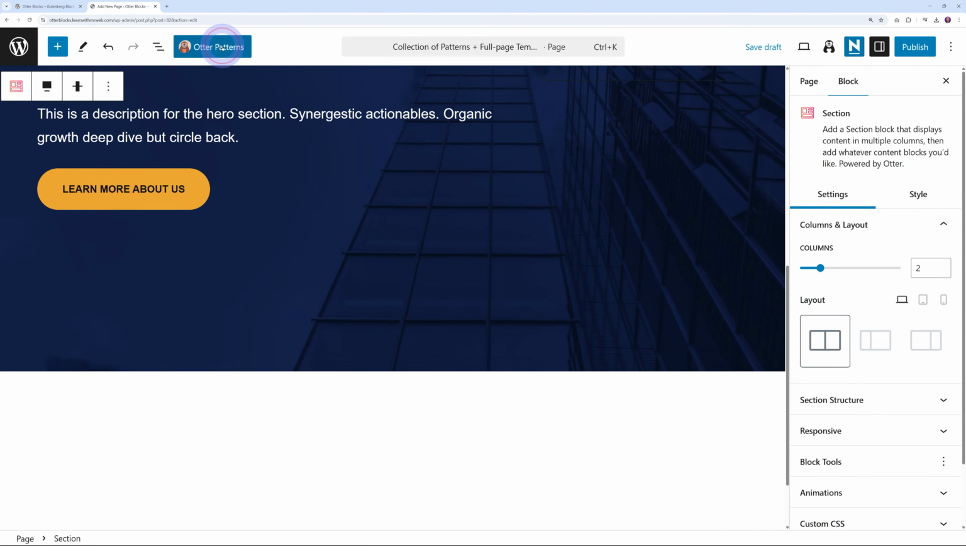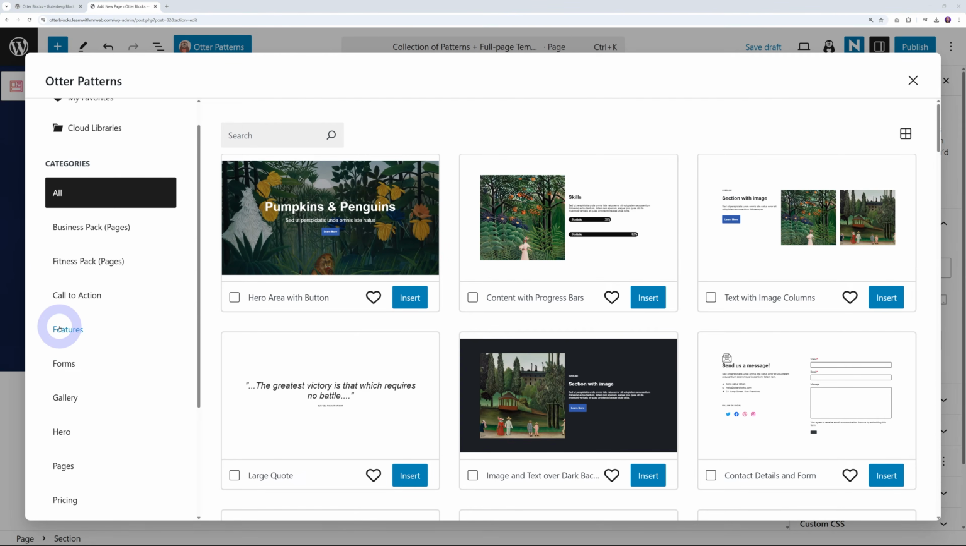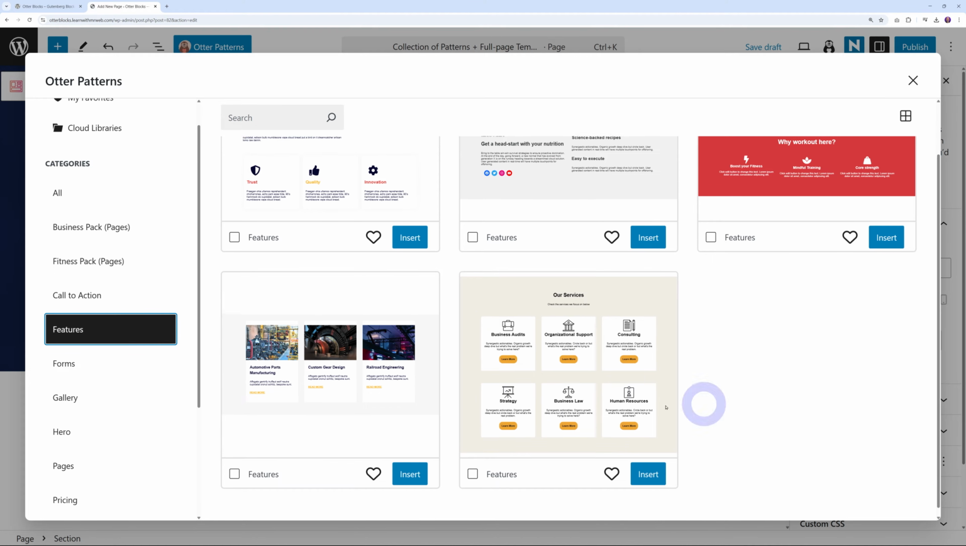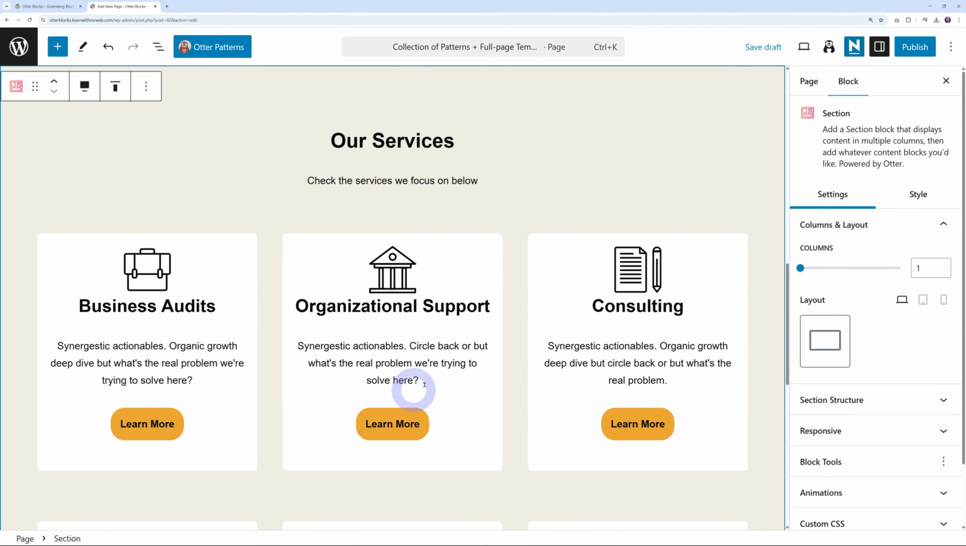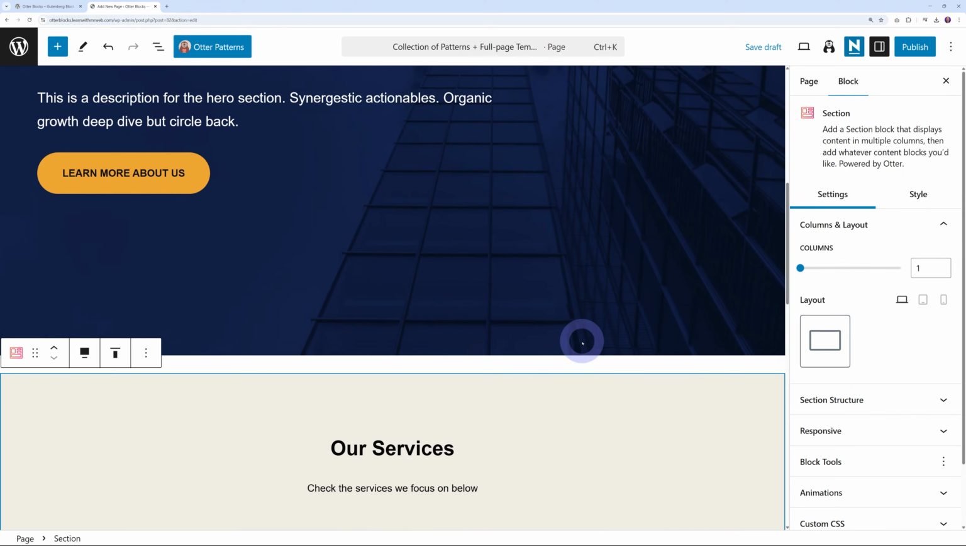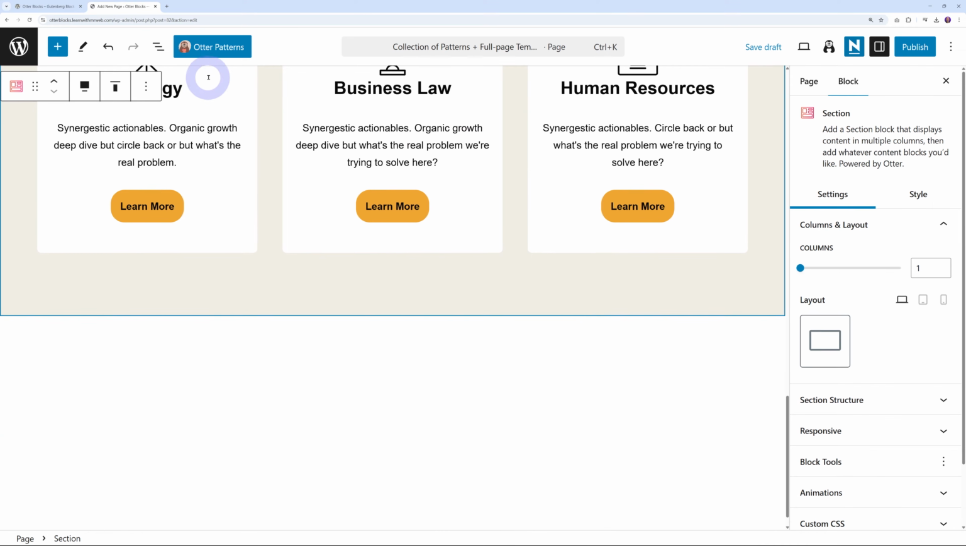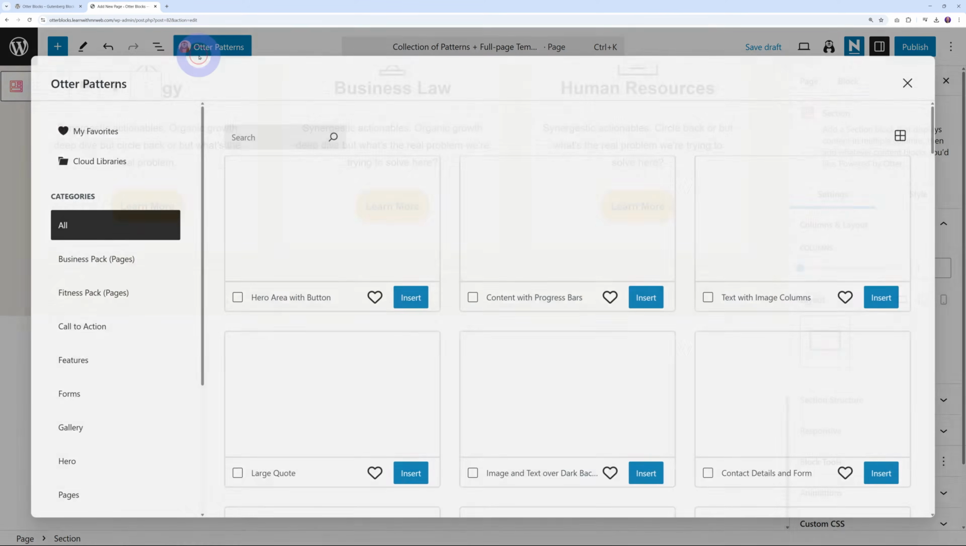And then let's add a next one. So maybe underneath we could have our different features. Okay, so what could it be? I don't know, maybe like this. As you can see, the different types of services that you provide. So insert. Very good. So let's see if they work well together. Yeah, that's absolutely fine. So let's add another one, maybe a call to action.